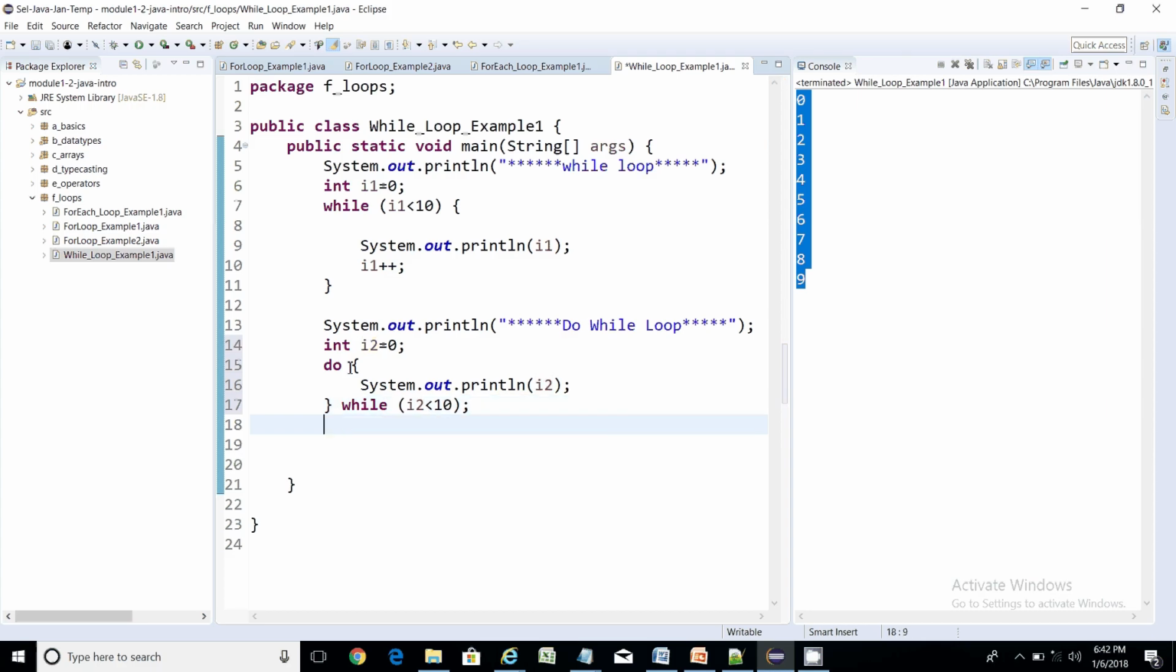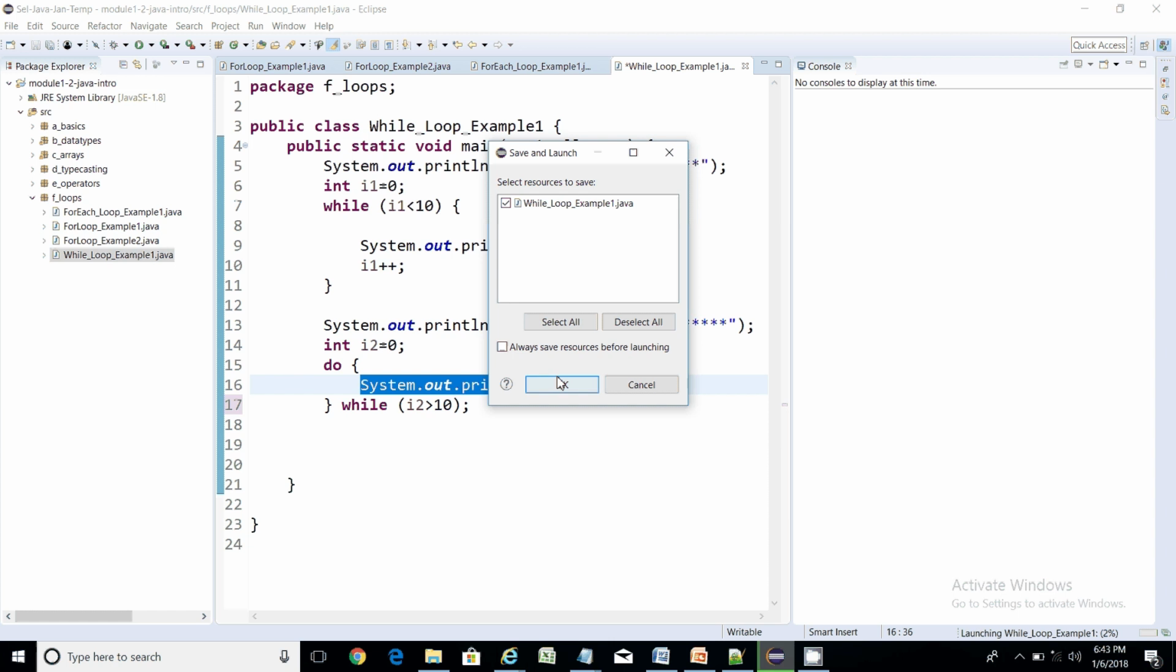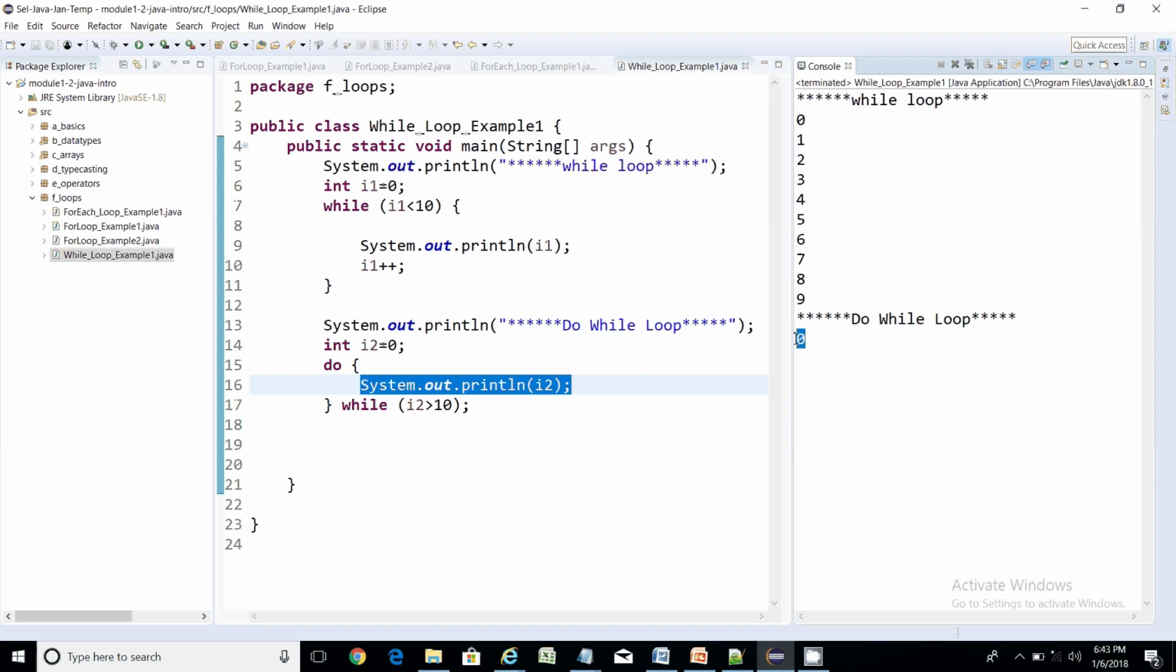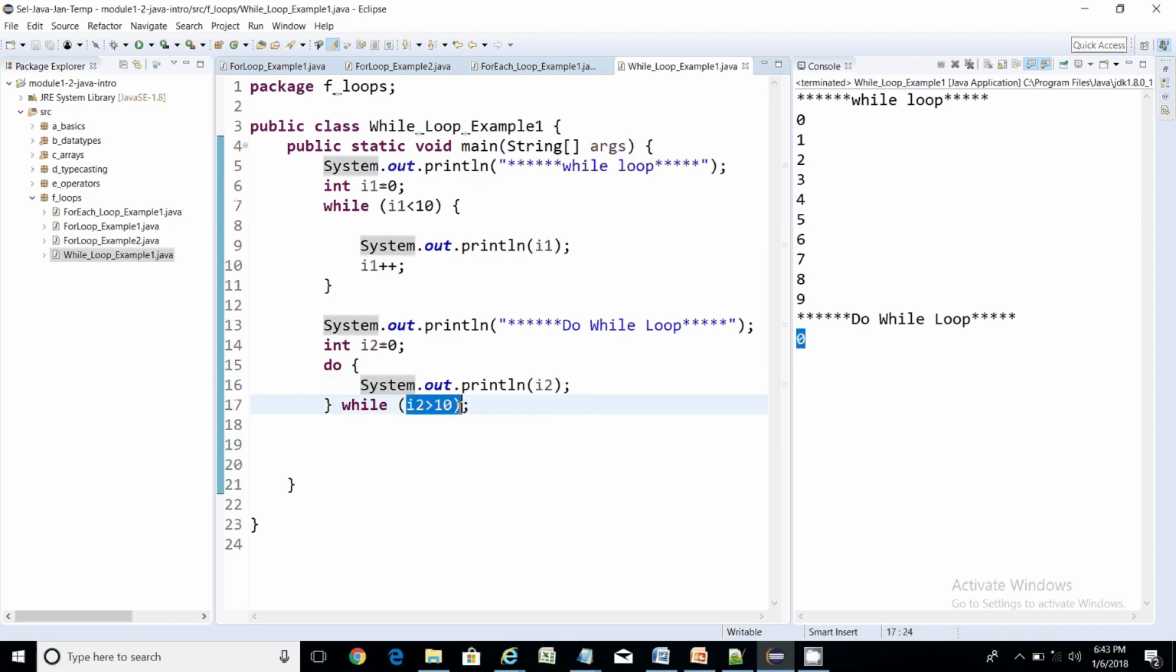The difference between a while loop and a do while loop is that in a do while loop the block gets executed at least once, and then the condition is verified. Even if the condition is false, this line gets executed at least once. Let me execute it. Do you see this got executed at least once, even though the condition is false? That's the difference between a while loop and a do while loop.